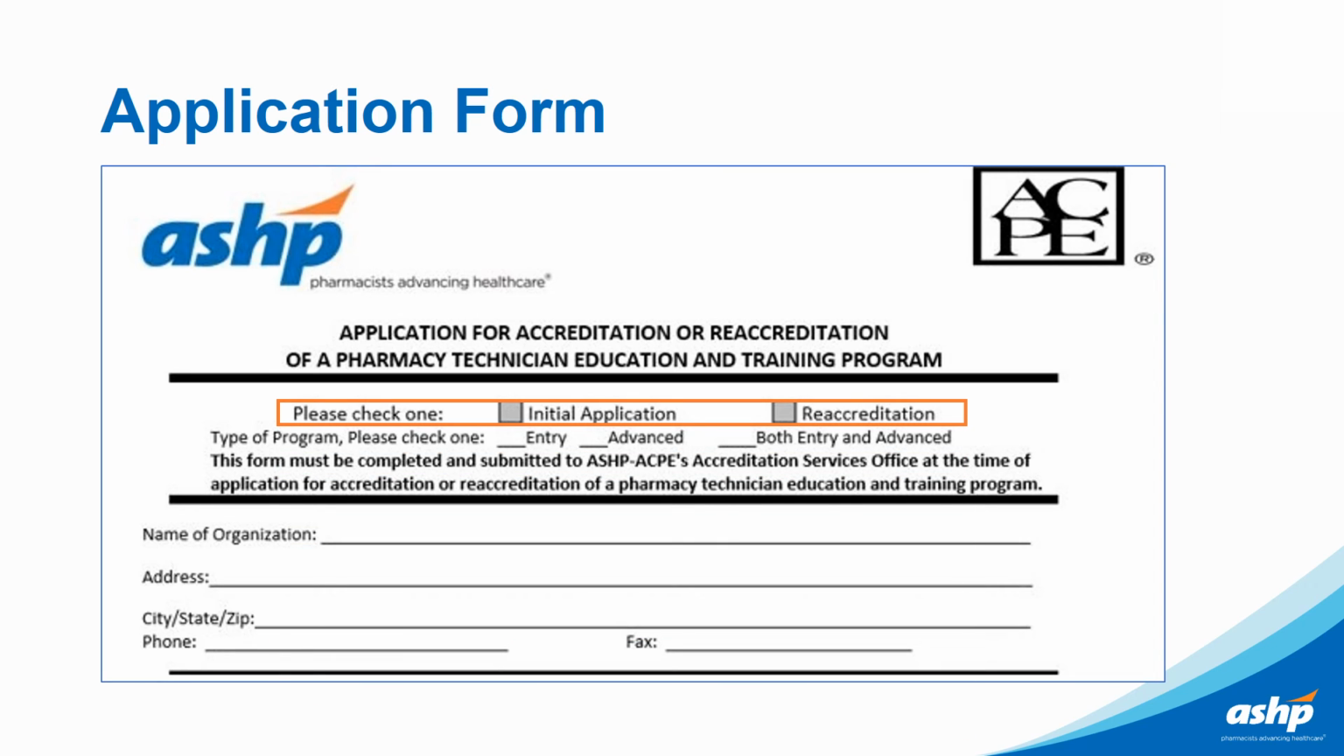Now let's walk through the application form. Here we see the top portion of the form. In this section, you will start by checking off which type of application you are submitting, an initial application or reaccreditation. You will then check off which type of program: entry, advanced, or both. Lastly, you will enter the name of your organization, the address, including city, state, and zip code, and the phone and fax number. Please ensure this portion of the form is filled out in an orderly, clear, and concise manner.